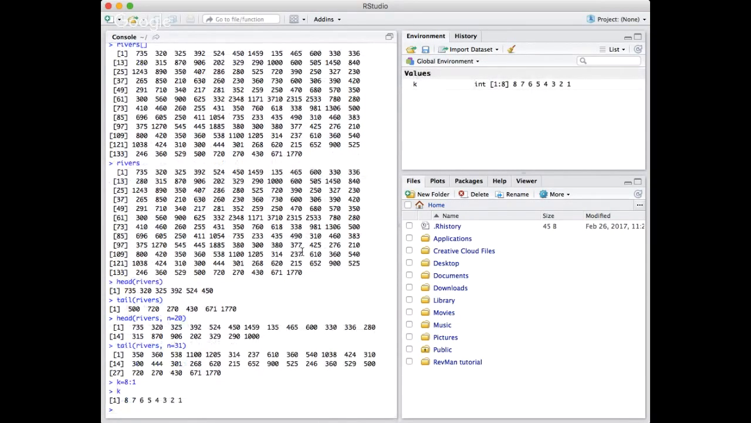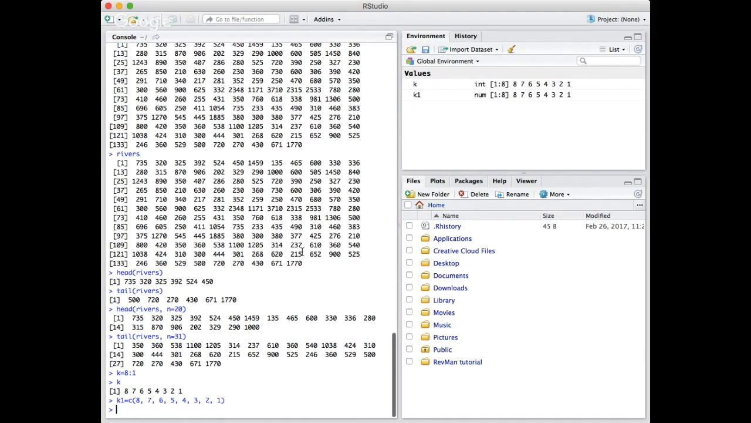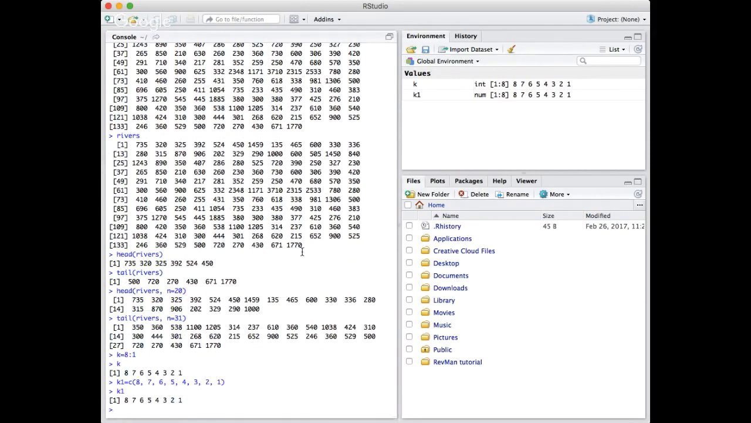See, I think you remember we had created a very similar thing previously. So if I had written k1 as c and then 8, then 7, then 6, then 5, then 4, 3, 2, 1, I had got a k1. Look, this k1 and k are very similar, right?